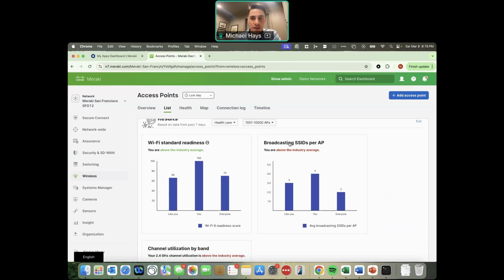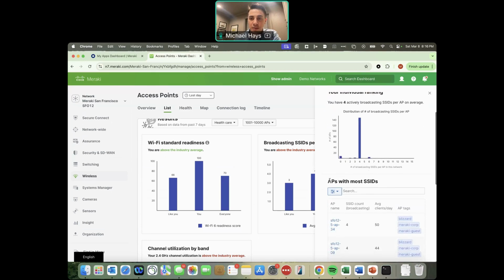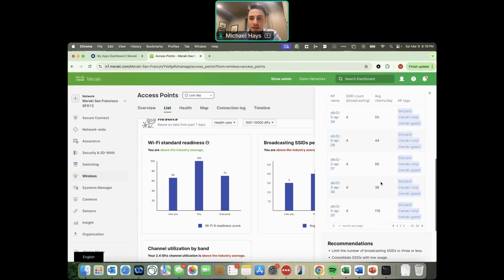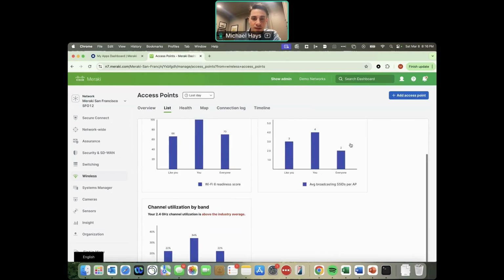So you click on this. One tip would be, hey, decreasing the number of SSIDs to 3 or less is going to reduce latency. It's going to show me the APs with the most SSIDs. That would be one. Maybe we've got a few too many SSIDs.